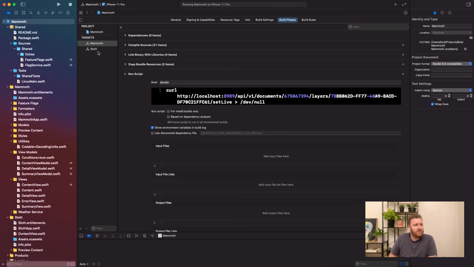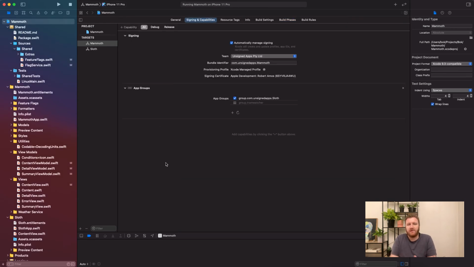The same capabilities that you use to talk to your extensions, like a Today extension or a widget, if that's what you're building. You just configure your app with an app group entitlement and the name of the app group, and then you can create a second app. In this case, I've created a second app called Sloth, because everybody who's seen Ice Age knows that Mammoth's friends with Sloth. They both share the same app group here.